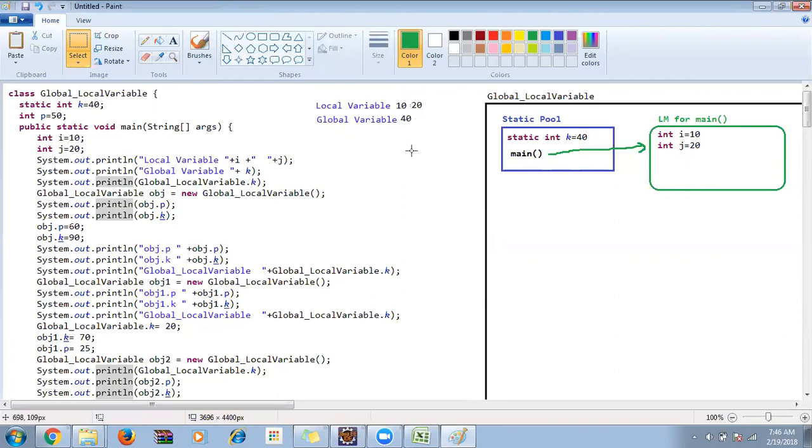Then next, now what will happen? What is my class name? It's global local variable. So I'm referring to the K variable with reference to a class name. Now where will the search go? It goes to the class static pool. So GlobalLocalVariable.K goes to the static pool, and what is the K value? 40. So 40 will be printed.